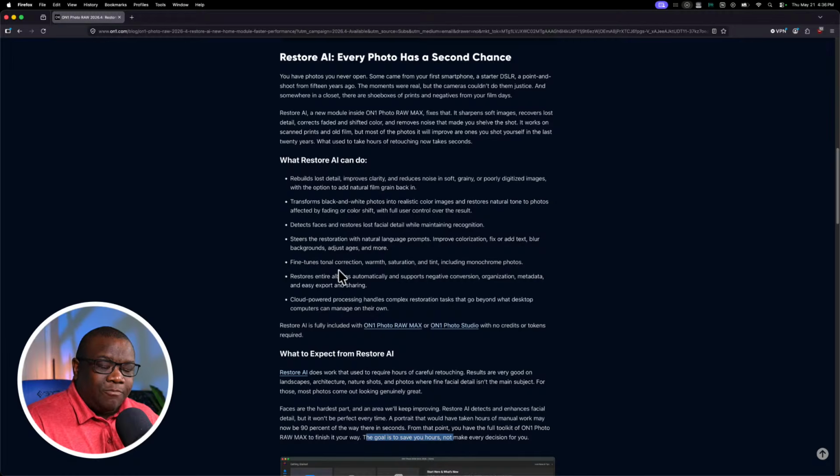Now, what's cool about this is it is completely built in and usable by ON1 Photo RAW Max, and that's the standalone one-time purchase. Or if you're on a subscription model with ON1, which is ON1 Photo Studio, that includes the Max version of ON1, you can use the Restore AI module without any credits. All right. There are no tokens or credits. So if you buy it one time outright, you still get access to using Restore AI.